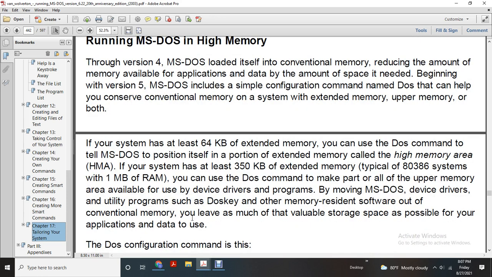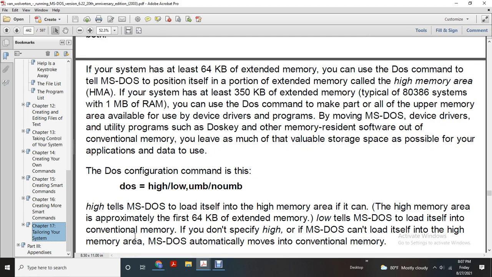If your system has at least 64 kilobytes of extended memory, you can use the DOS command to tell MS-DOS to position itself in the high memory area of extended memory. If your system has at least 350 kilobytes of extended memory, typically 80386 systems with 1 megabyte of RAM, use the DOS command to take part of the upper memory area available for use by devices and programs, by moving MS-DOS device drivers, utility programs, TSRs, and other memory-resident software out of conventional memory. This leaves as much valuable storage space as possible for application data. The DOS configuration command is DOS=HIGH, LOW, UMB, or NOUMB.